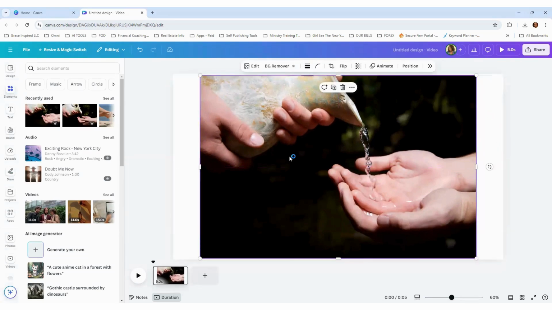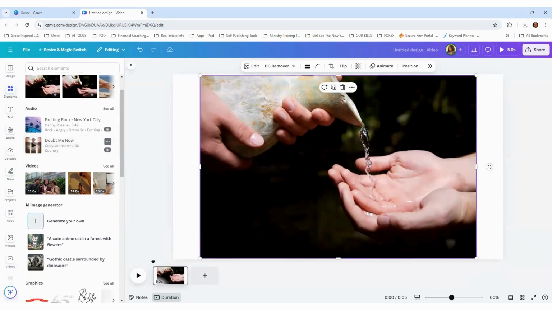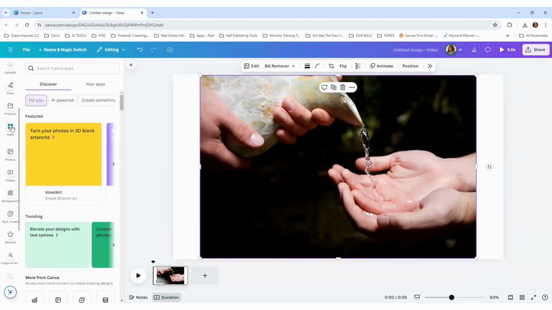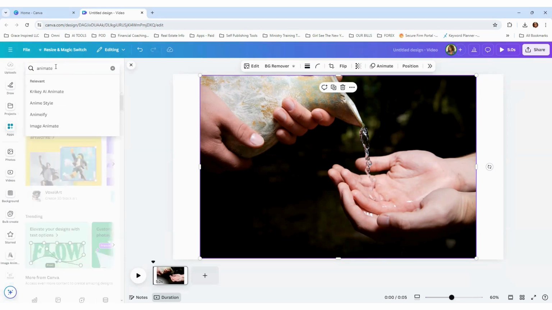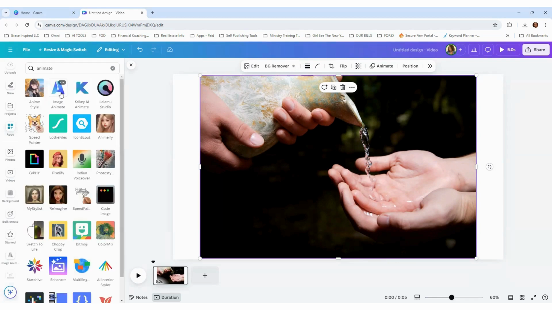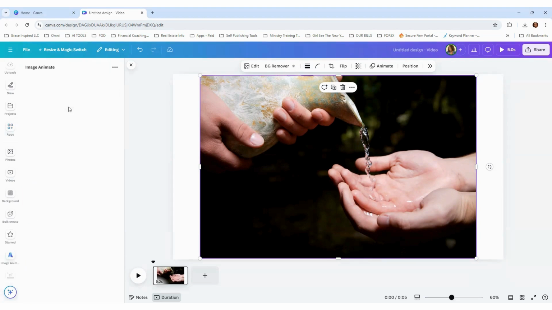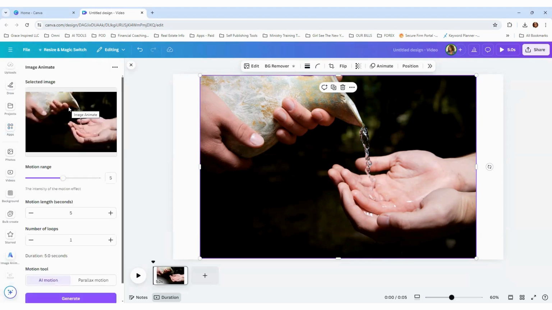Anyway, so now I've got my image here that I'm going to animate. So the next thing I'm going to do is come over to the apps and I'm going to search for Animate. And then just press enter. And you want to get the one that says Image Animate. Select that. Now you've got your image here. Make sure that it is selected.